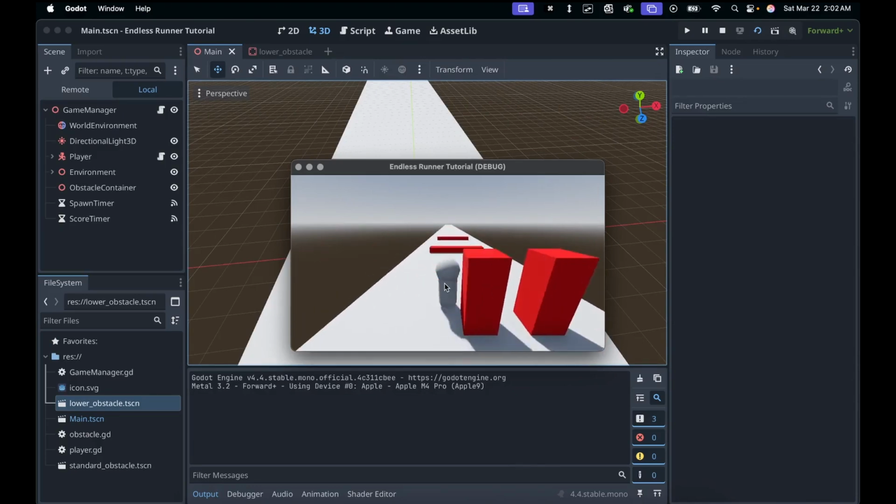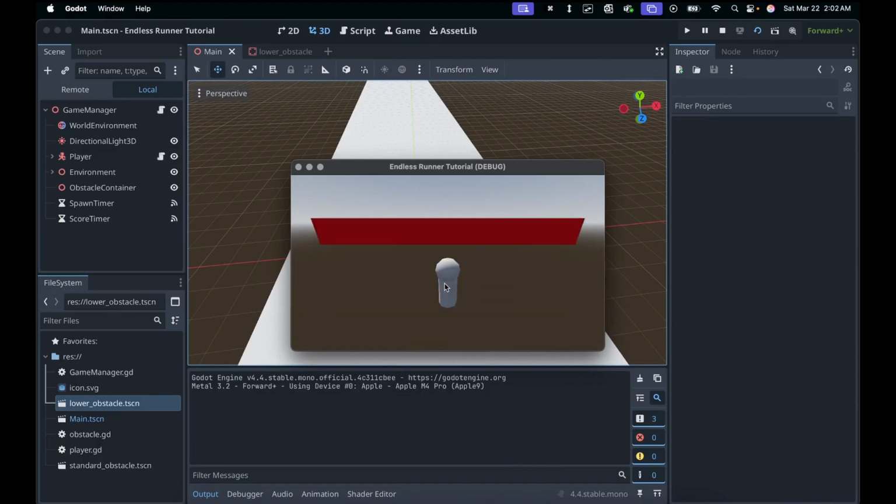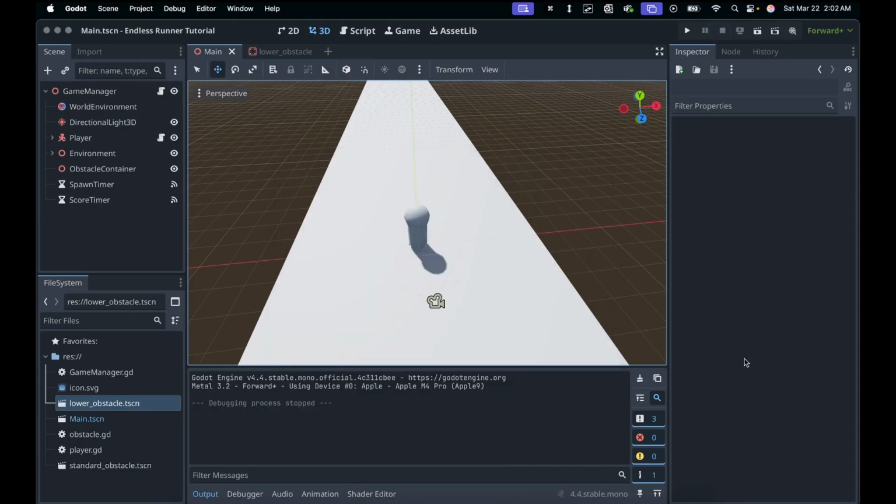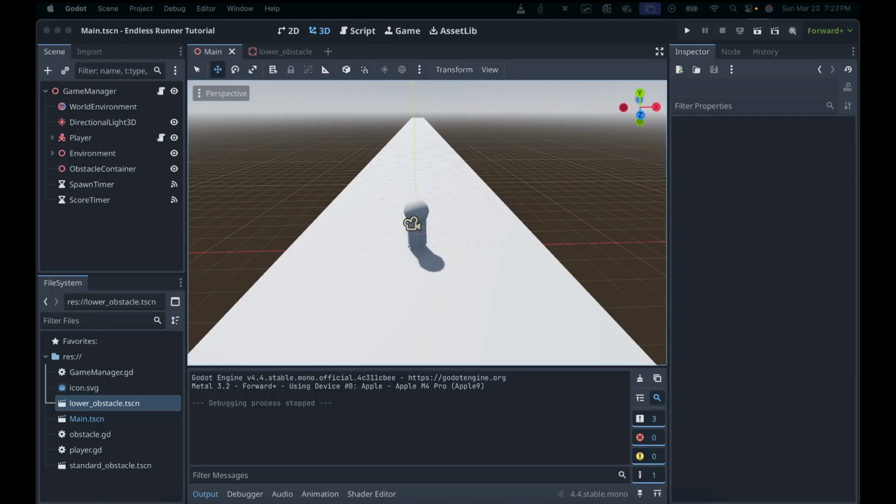There you go. So now it's holding the player back and it knocks him off. So perfect. That's exactly what we wanted. Now, in order to actually do an above obstacle, we need to make it so that our character can kind of slide underneath other objects and things like that.